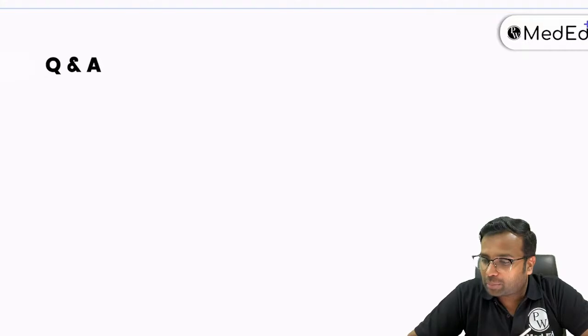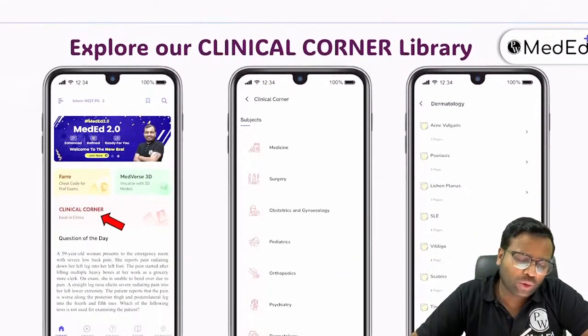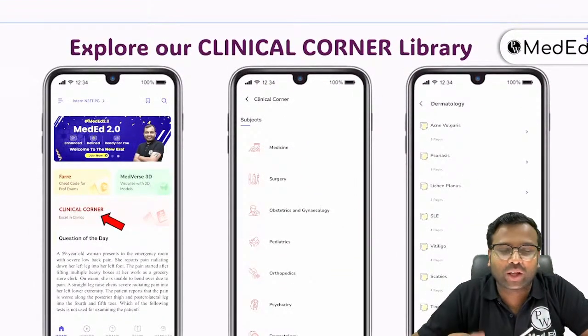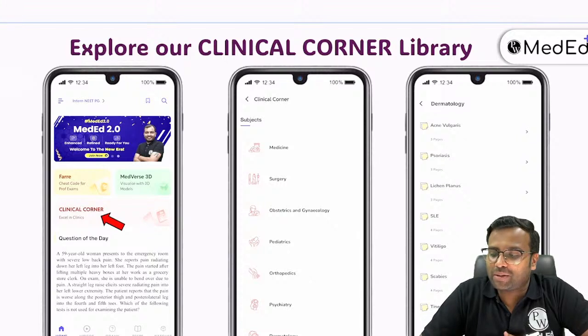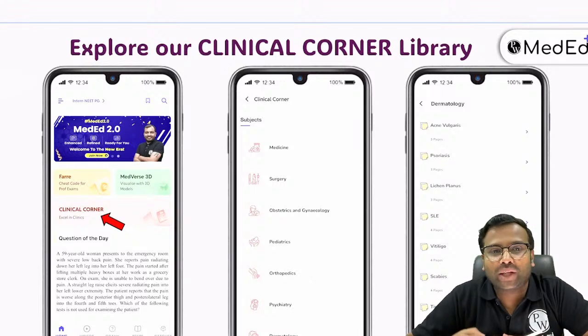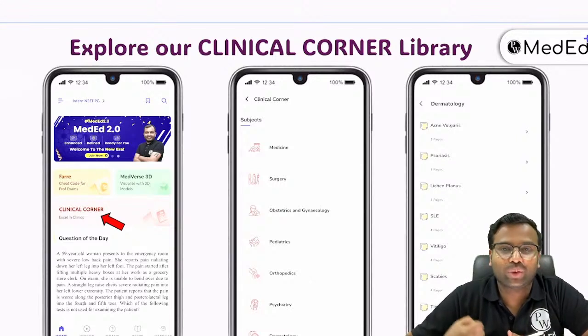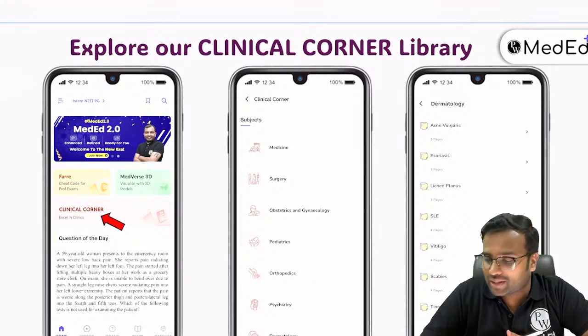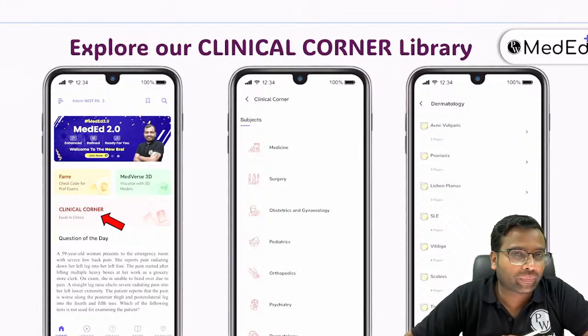Please make sure that you explore more in the clinical corner in the app, because you can see so many different types of clinical presentations that are given. I hope that all these things will help you to be a better doctor, a better clinician. And if there are any queries, please feel free to inform me.